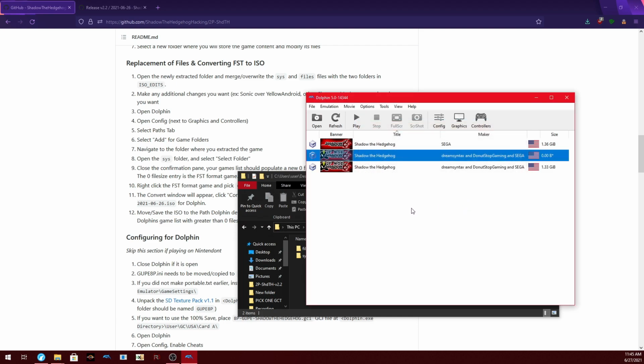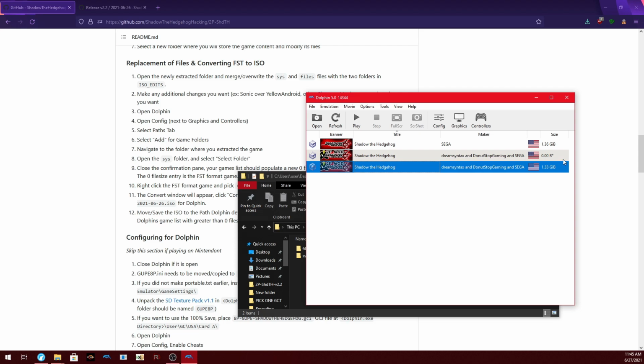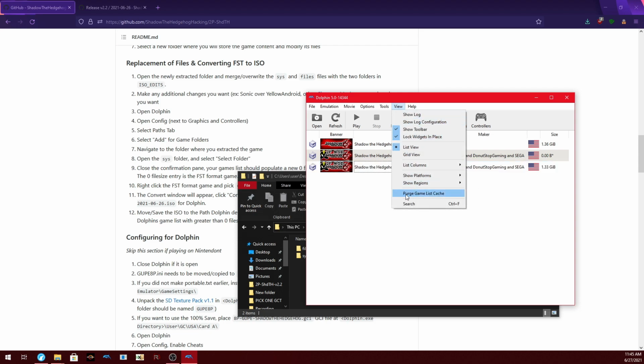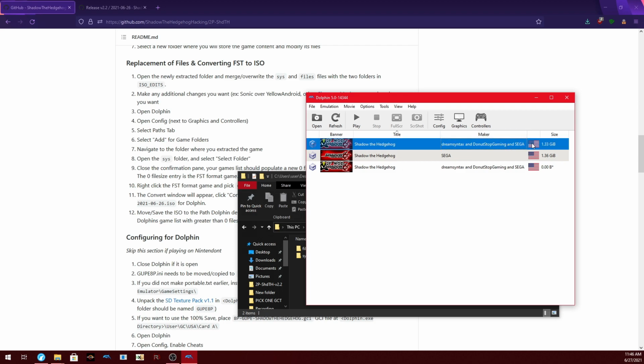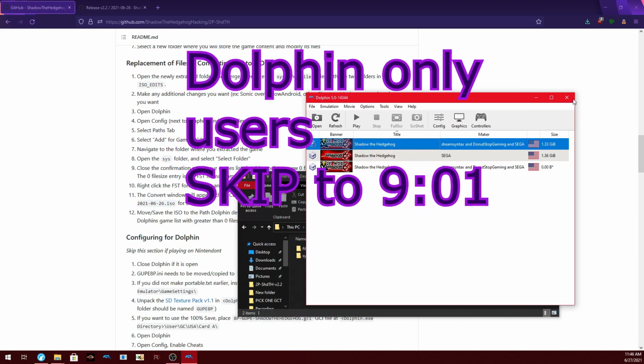Alright, that was fast. And if for some reason you already have this directory set where you save the ISO, this might pop up. I did notice on Linux there's an issue, this might show up as a messed up banner and the size will be wrong. If that happens to you, you just need to go to view and say purge game list cache, and it'll update, and here it is again, with the correct file size. Alright, so now we've built our custom ISO for Nintendont.